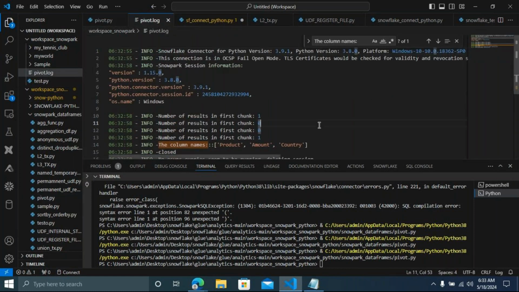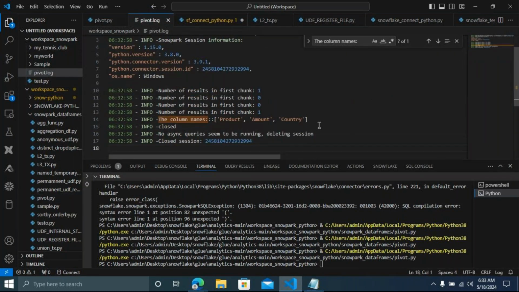Now everyone can see, right? Seeing only info. In that, I gave explicitly one info log. What's the log? The column names are product, amount, category. This is how you have to do. If someone sees the logs, they can understand that the columns are going to be product, amount, category. This is how you have to log it.